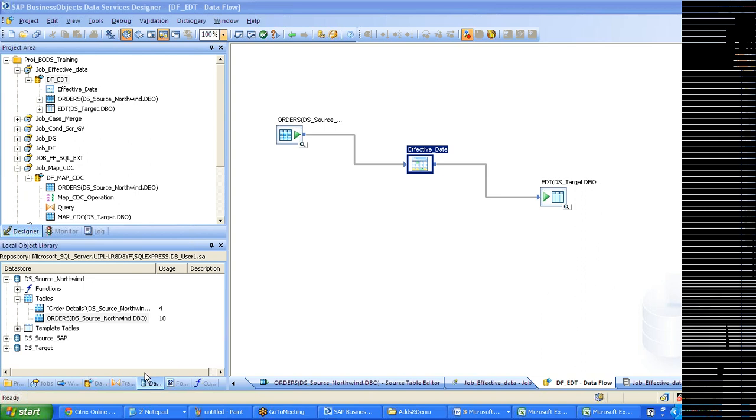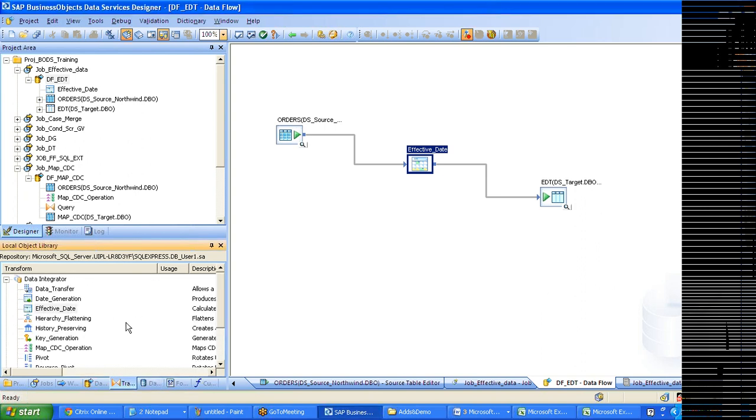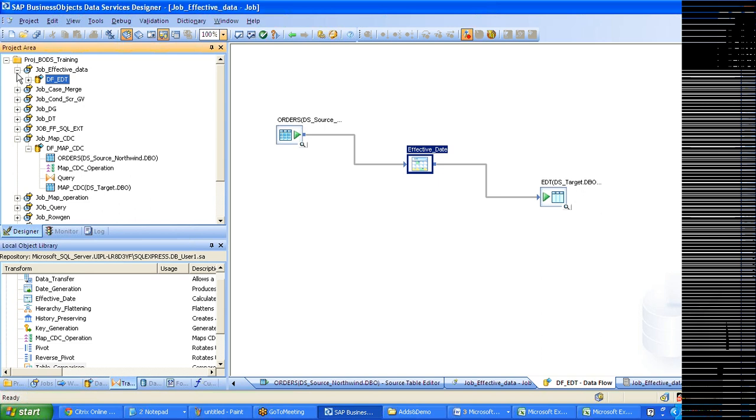Similarly, we have other transformations like history preserving. So this is actual history preserving. How do you preserve the history of the data? In this exercise, we will look at a combination of transformations: we'll use history preserving, key generation, then the table comparison, and also the query transformation. So we will be using 4 different transformations as a combination in one data flow to perform the history preserving task.